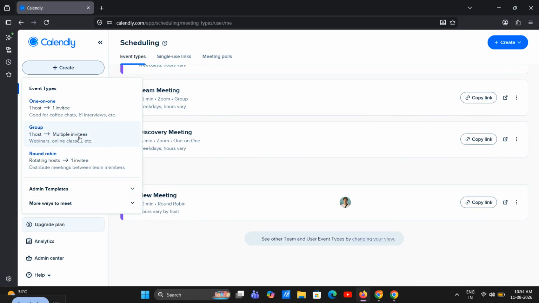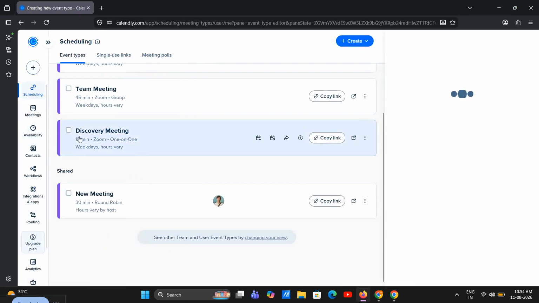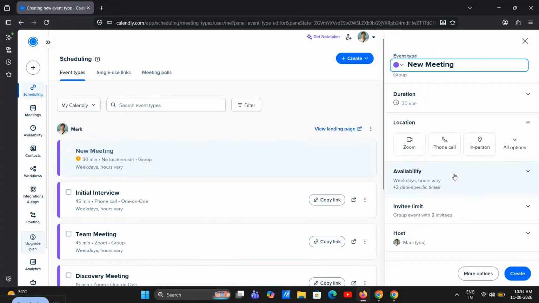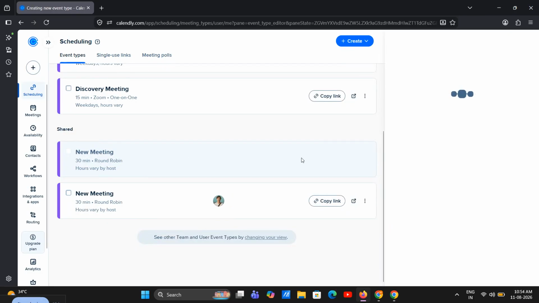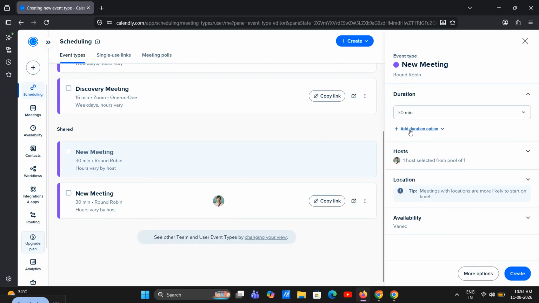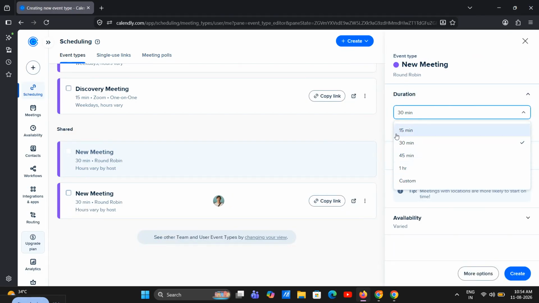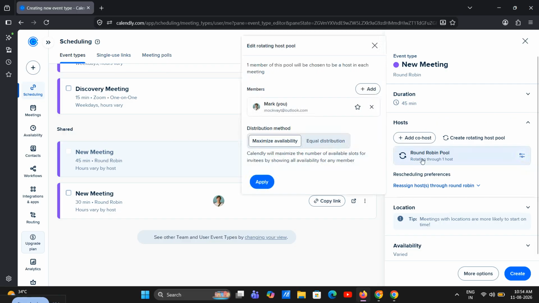Once you choose the right event type, move on to configuring the details. Give the event a clear name so your team and invitees know exactly what it's for. Set the duration, whether that's 15 minutes, 30 minutes, 60 minutes, or any other time that matches your workflow. Then, add the required team hosts so Calendly knows which users are involved in the event.